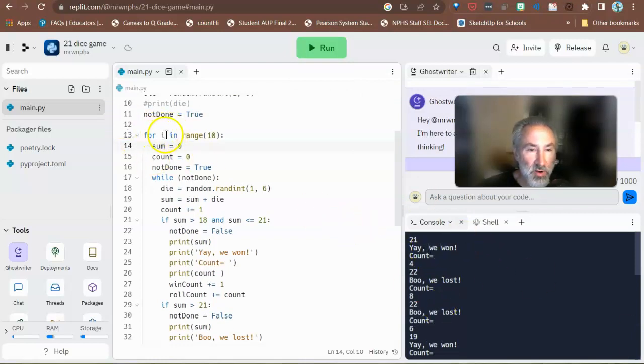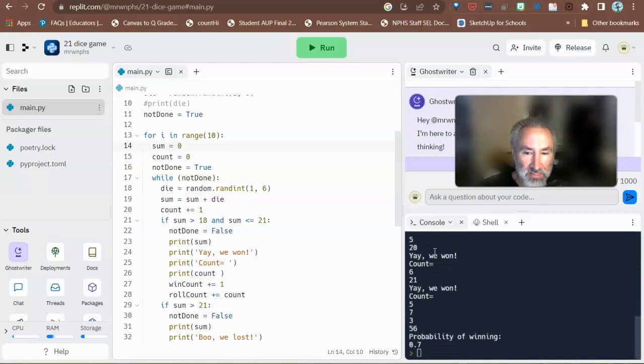Basically, by setting for I in range 10, I caused 10 trials to be conducted. And I can see the results of each trial. And at the end, I can see that there was 7 wins, and that there was 3 losses, and there was 56 total rolls, and the probability of winning was 7 out of 10. 7 winning trials, 3 losing trials, 10 trials altogether, and 7 of them I won. So 70% chance of winning.